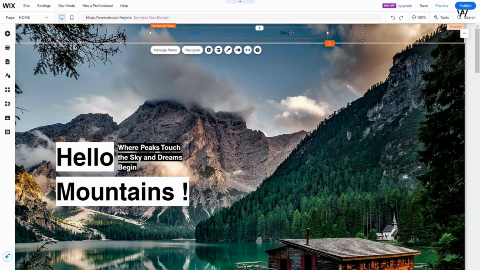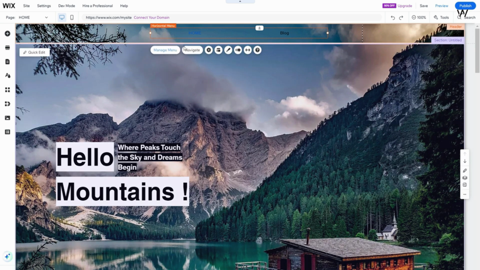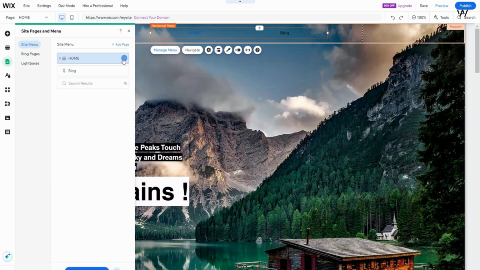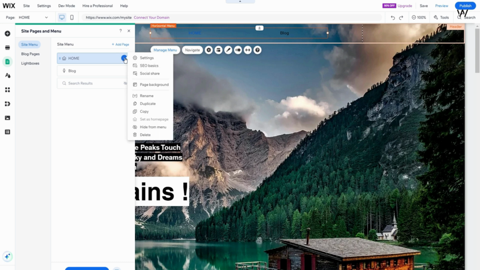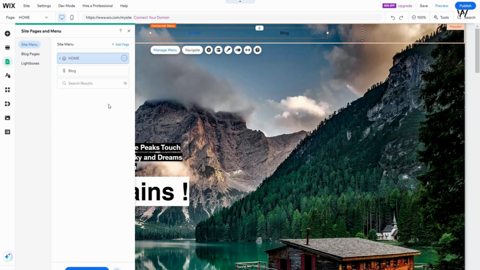So what I want to do is make some adjustments. If you want to manage the menu, we have the option to manage the menu here. Now, if you don't want the home tab, just because when people click on the logo, usually it moves to the home page, so it is not really required to have a home page. You can just right click and delete, but you can keep it however you want. This is your website. This is your choice.